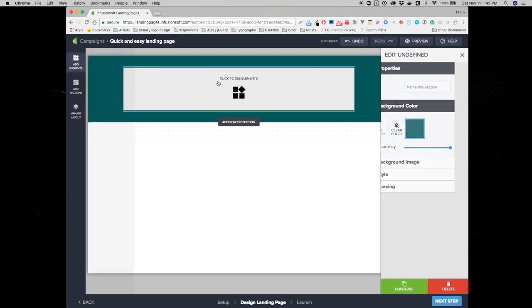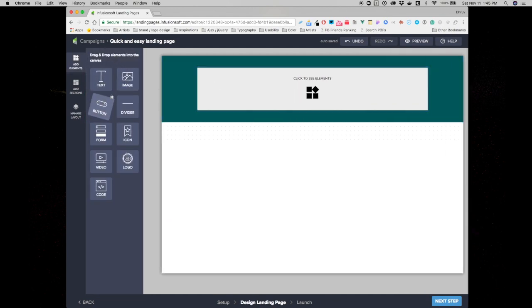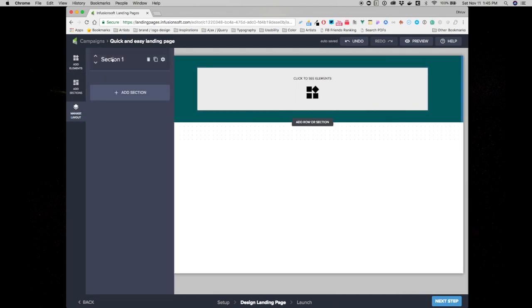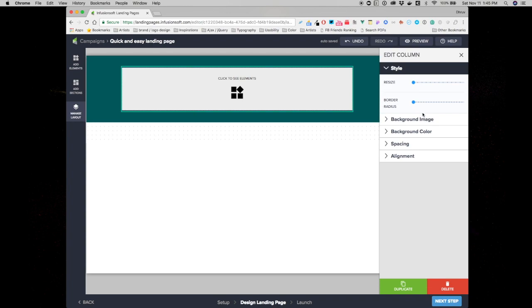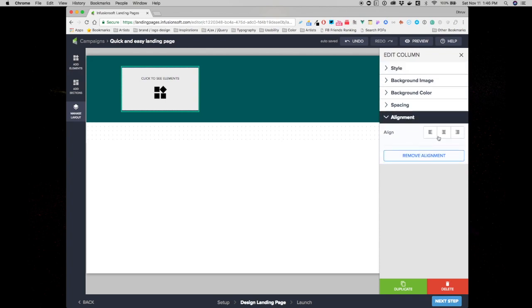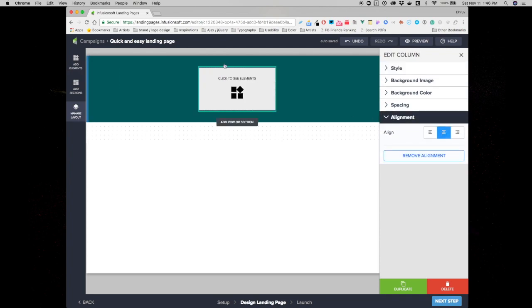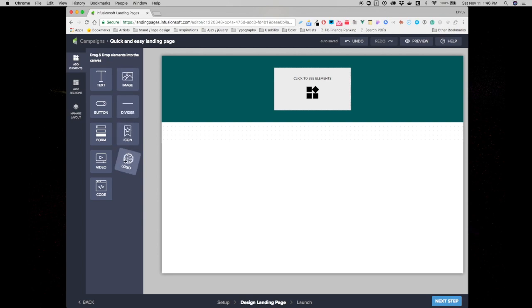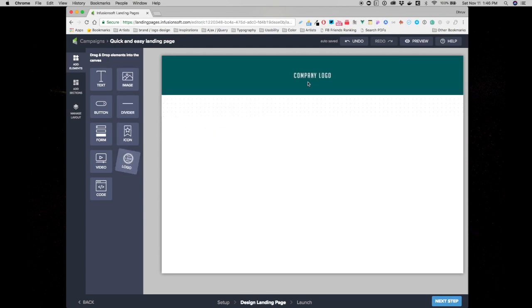Then I'll click on the section to add a logo, but before I do that, I want to make some adjustments. I'll go inside the section and into the column, and I'll quickly resize the width of the column like so, just so that I can also align it right in the center, and that's where I want to drop my logo. So I'll click and drag on the logo, and there it is.